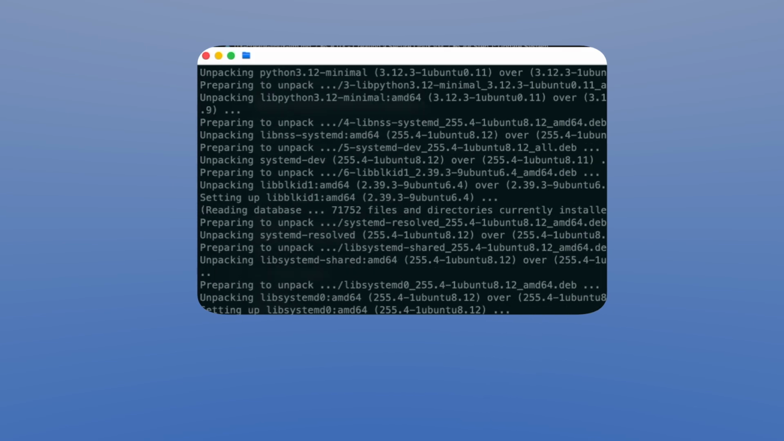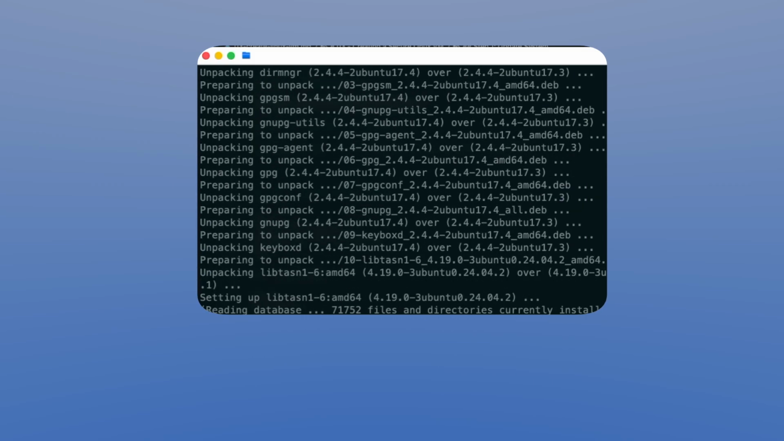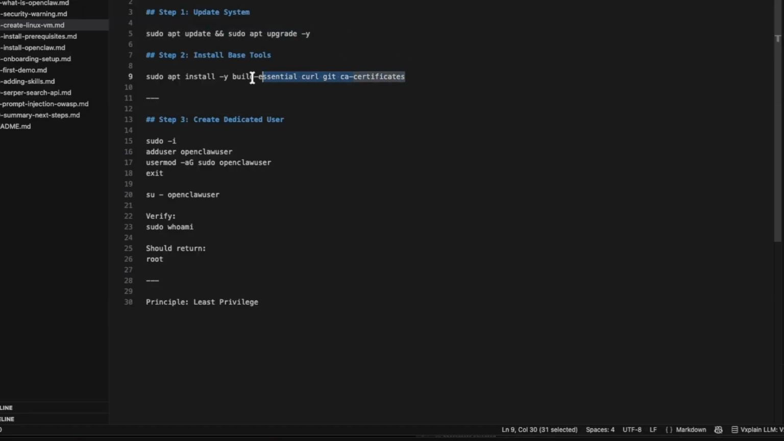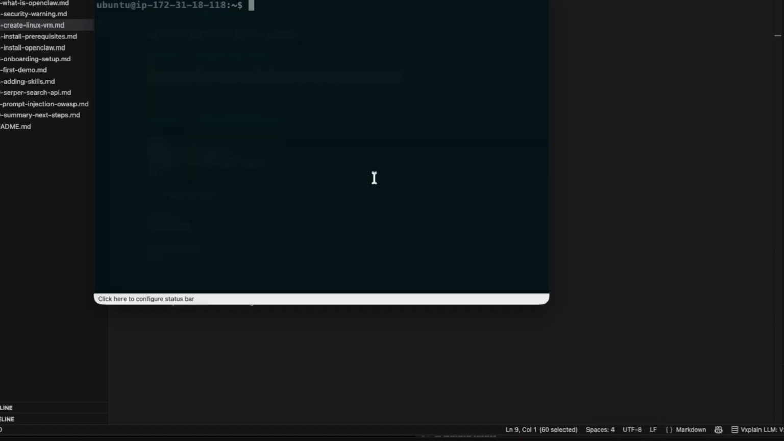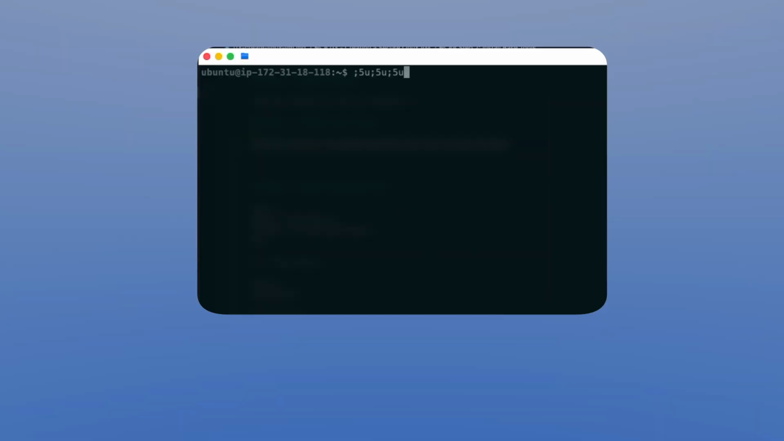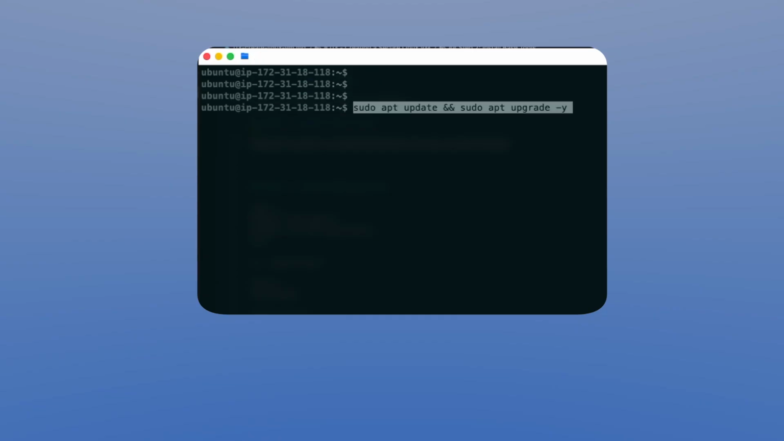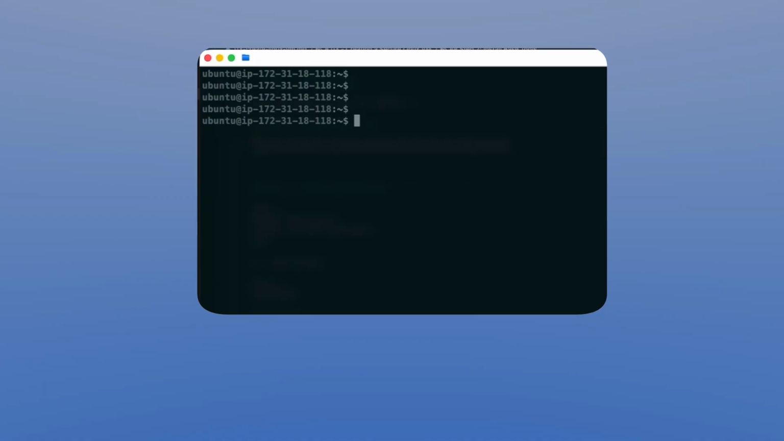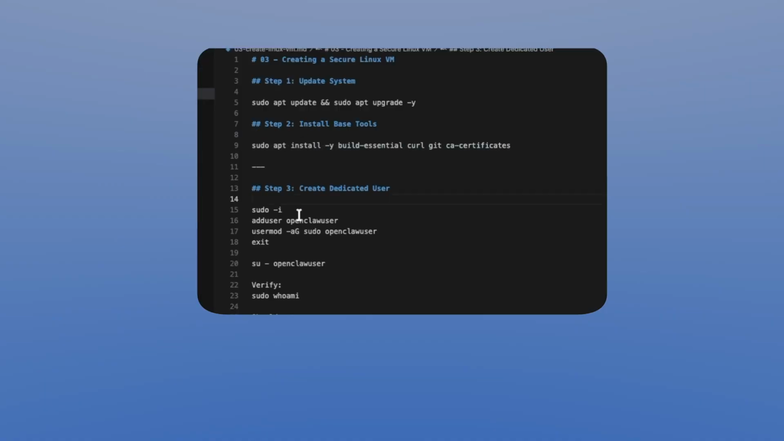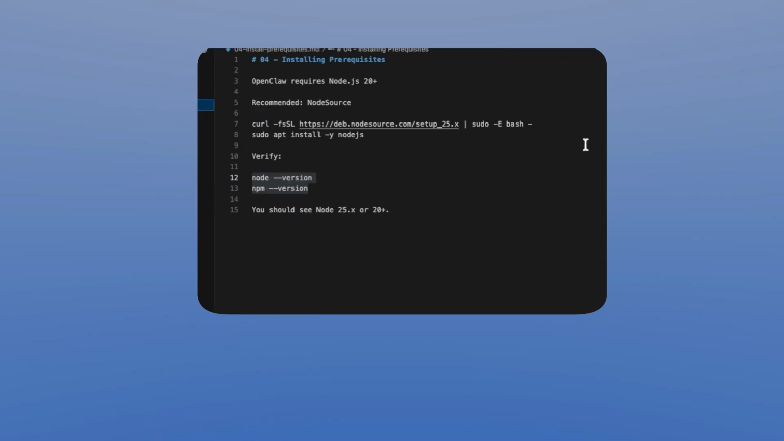Now the next command is also very important, because this will install your base tools like curl, as an example. So just follow the command as is and perform the installation. Once your installation is done, I would also recommend creating a separate user dedicated for OpenClaw, instead of using your root user. So that is all about setting up the VM, nothing else needed.